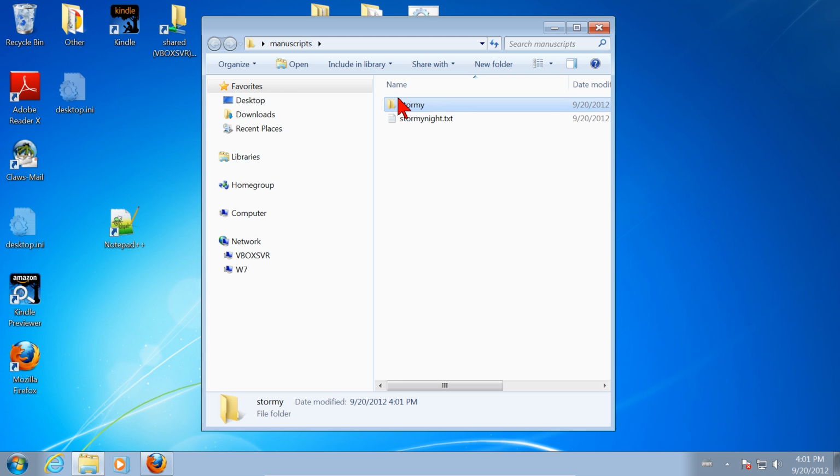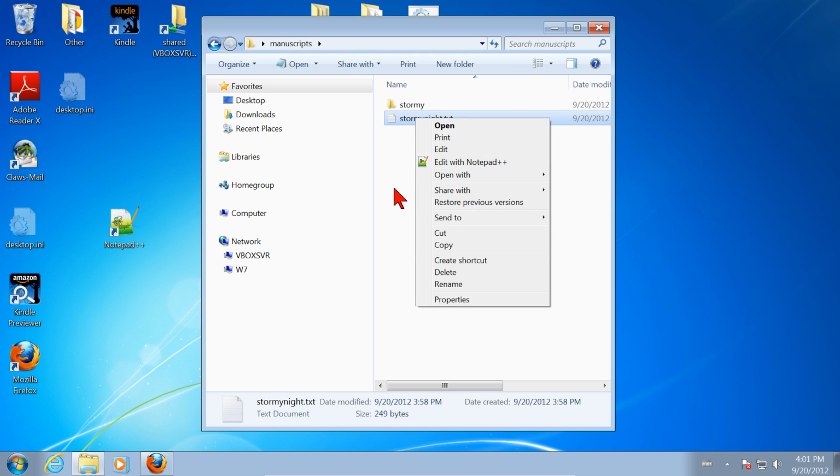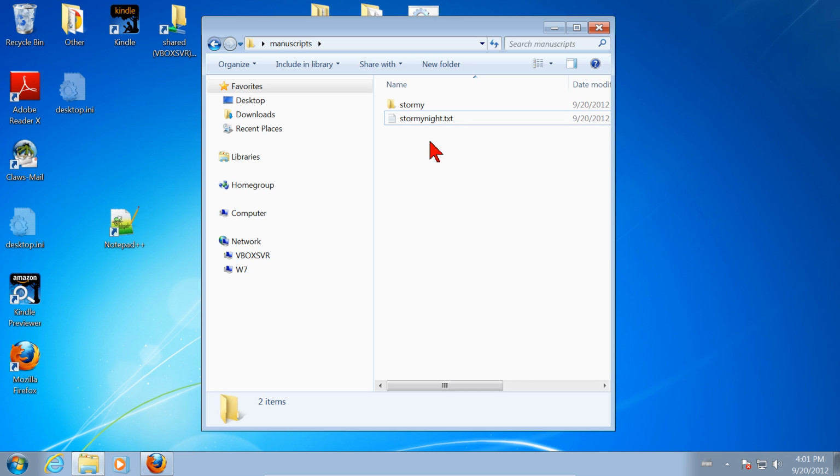Well, let's look in it by double-clicking on it. It's empty. Well, where did our manuscript go? Well, it's in the parent directory, the directory that contains the Stormy subdirectory. We need to get this manuscript into that directory. The easiest way is just to click and drag it, but I'm going to show you a slightly different way. I'm going to right-click. Right-click and keep holding the right mouse button down. Now drag it.